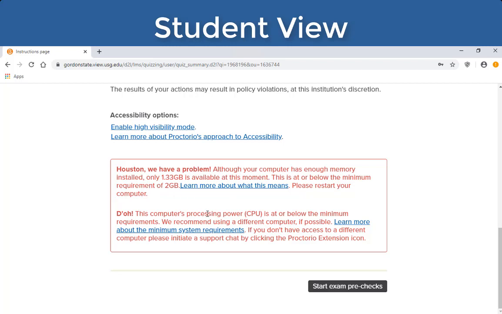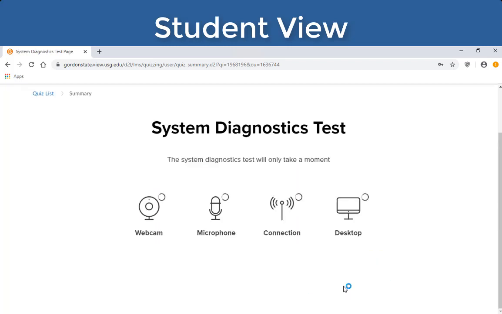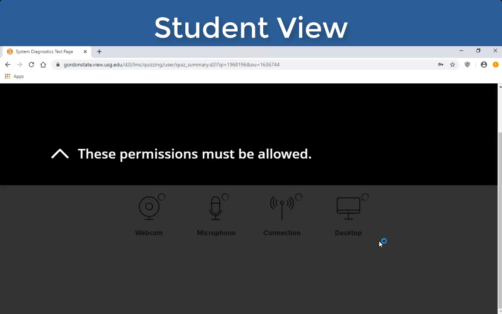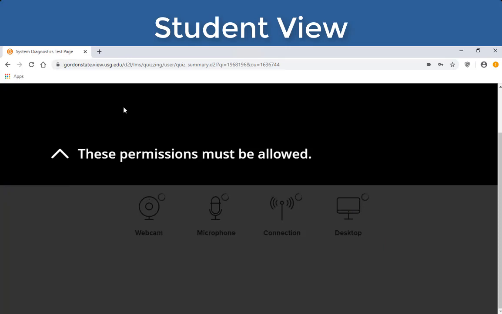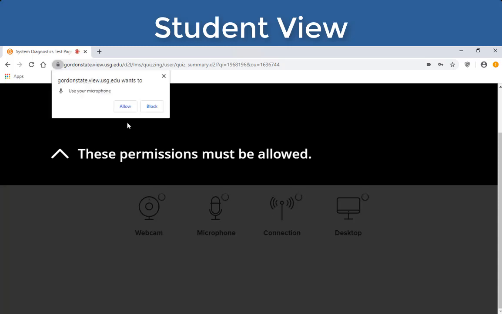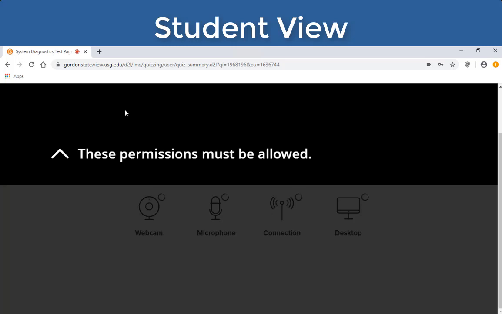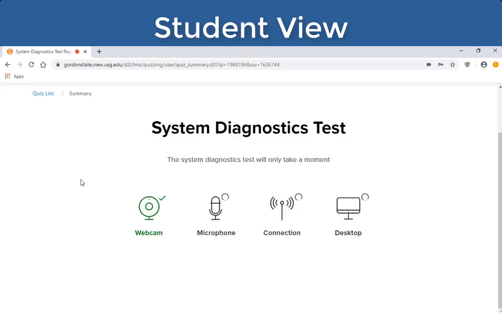In this case, it's telling me that my CPU processing power is low, but it's not a problem, I can still take the exam. So I'll start the exam pre-checks. It's going to check my webcam, my microphone, my connection, and my desktop. In this case, I'm just going to follow through the prompts. I'm going to allow it to use my camera. I'm then also going to allow it to use my microphone. It's going to check my connection as well as my desktop.